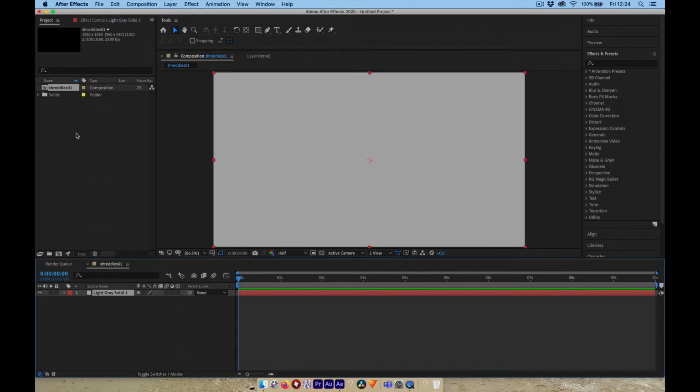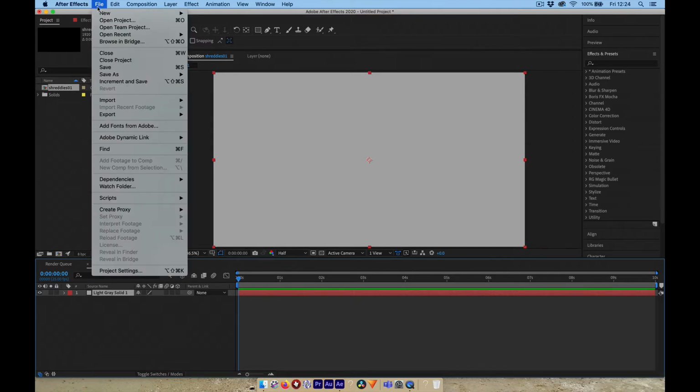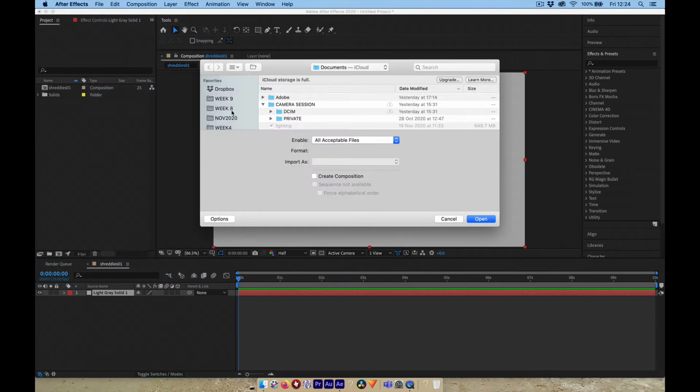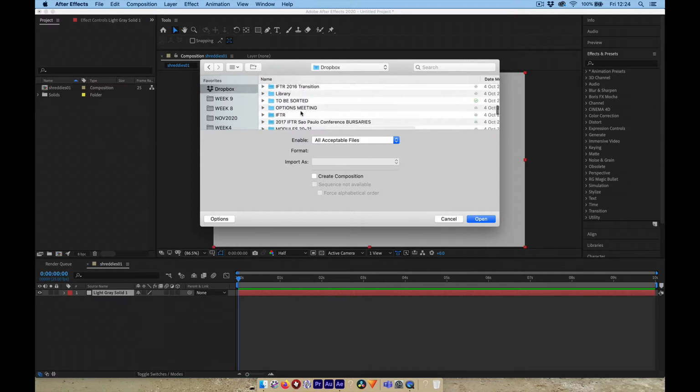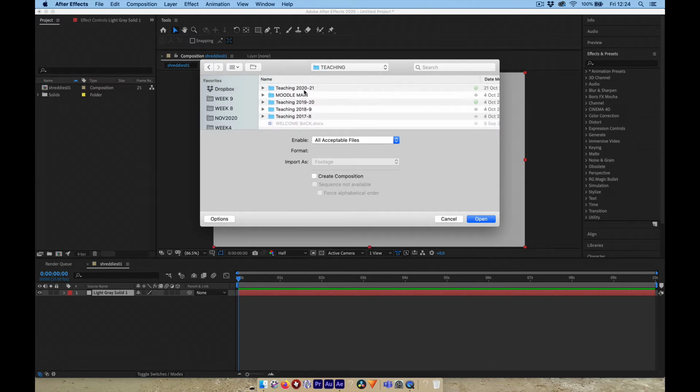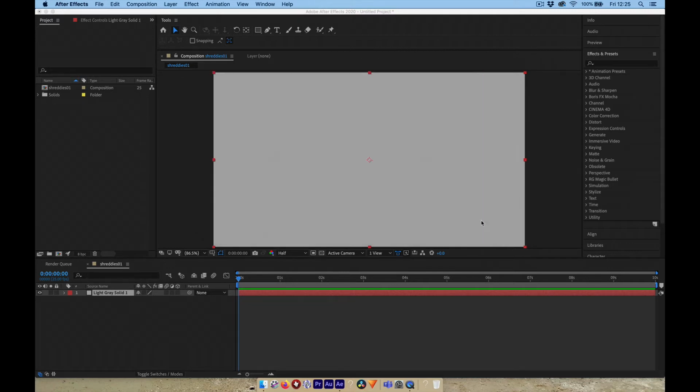Right, and I want to bring in my Shreddy, so I can go File, Import File, and that should be somewhere here. Here we go, teaching 2021. Shreddy PNG. Okay, PNG files enable you to have transparent background, so it won't work with a JPEG. So save your file as PNG, and that'll be transparent.